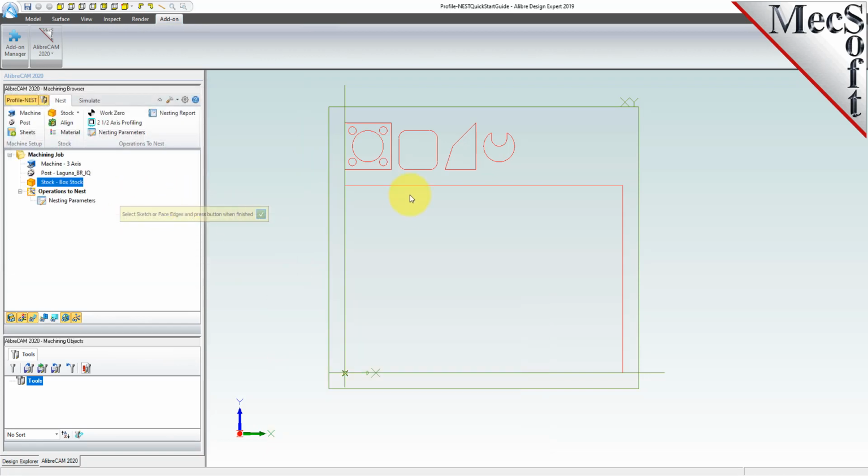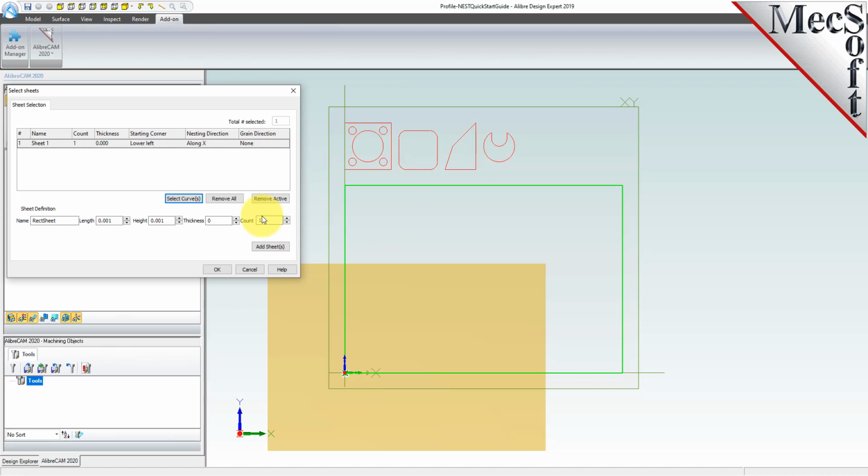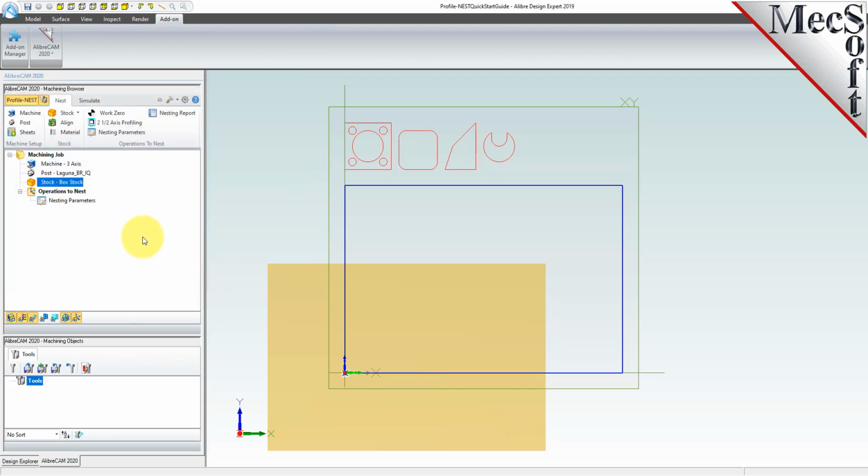We're going to select our curves, and you'll see that it adds an item to the sheet selection list. And it's got various columns. You can set the thickness. We're going to set that to the thickness of our sheet. If you don't know how many sheets it's going to take, just put 1 sheet, and I'll show you how to calculate that as you go along, and it'll update the sheet count automatically. So we'll pick OK there. So then we've got our stock.